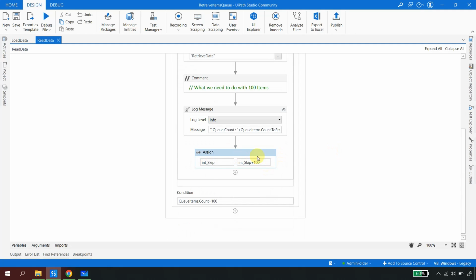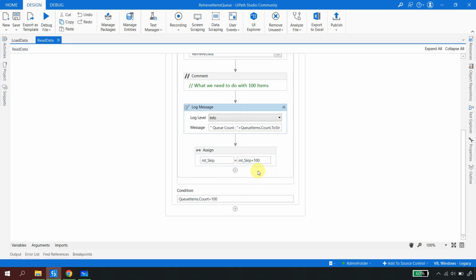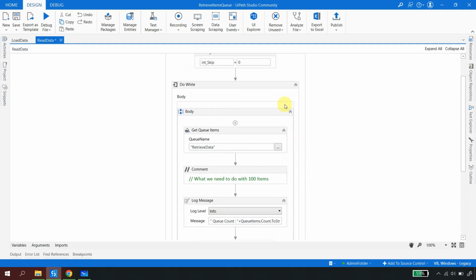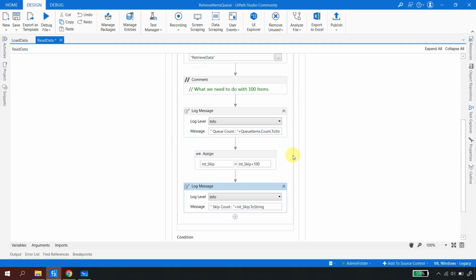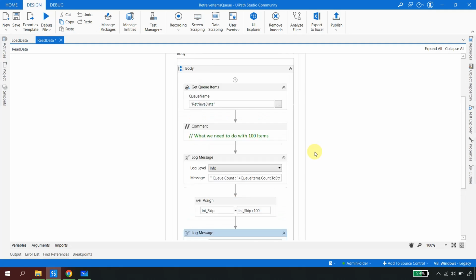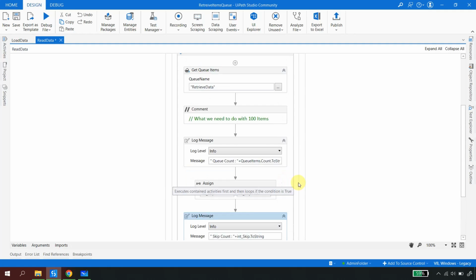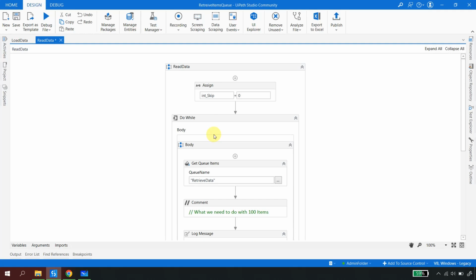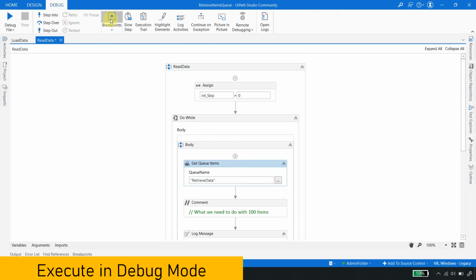After this skip is logged, I simply want to print the value of skip as well. So I go here and write skip count, and here I would say integer of skip.ToString, to print what the skip value is. Okay, I think we are good now. The skip value would get printed here, and initially the value is 0. I'll put a breakpoint here and run this in debug mode and see what we get.